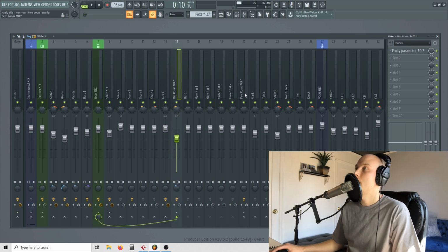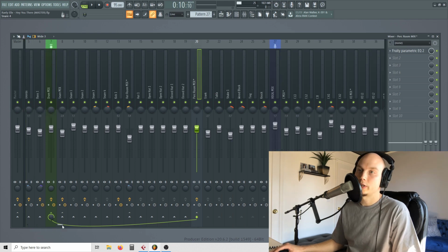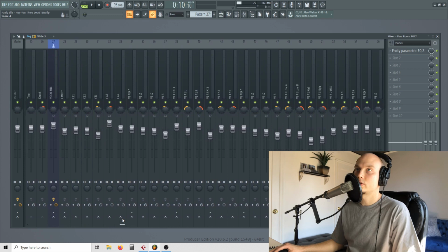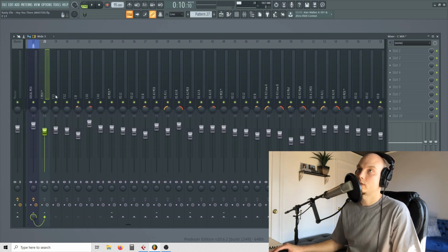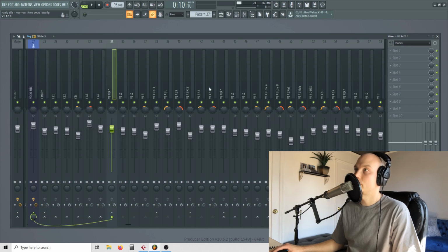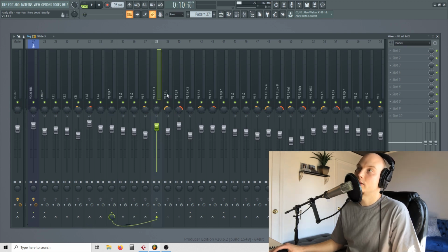Hat room mix, perk room mix. It's a great way to add equalization to all your hats or your perks, reverb, compression, and it's also a great way to mix vocals. So I have my chorus mix, which covers my chorus, my verse 1, my verse 2, my verse 3. And within even those verses, we have a verse 1 ad-libs mix.